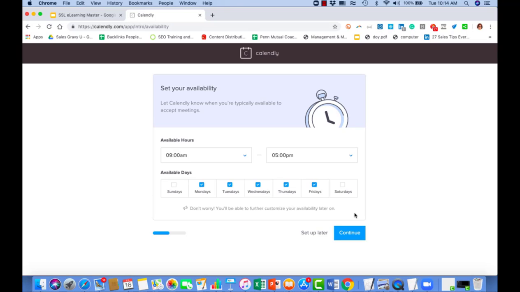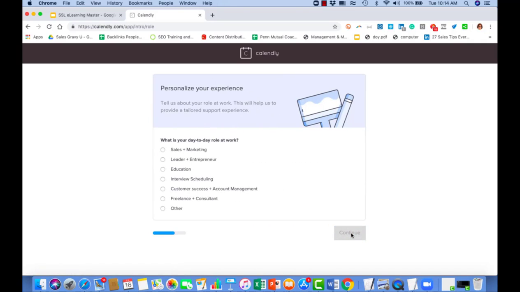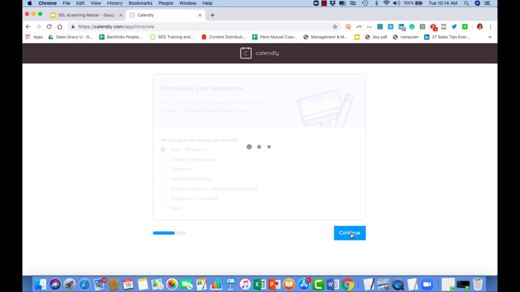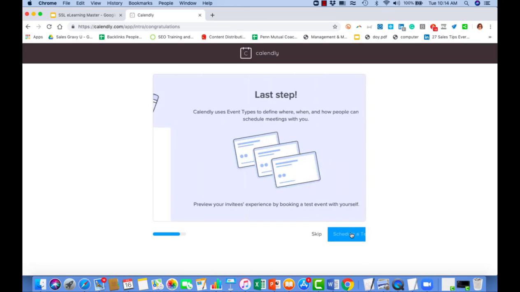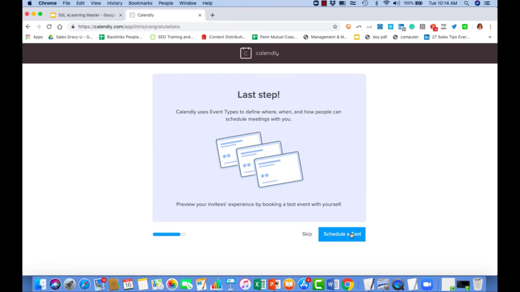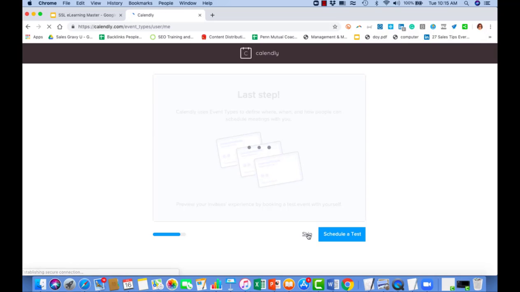We're going to hit Continue, and then we're going to set our dates and times that we're available. I will customize these later on and show you how to do that. So typically, I would just hit Continue from here. Now they want to know what it is that we're using it for. This doesn't get seen by anyone. I think that's just internalizing it for Calendly, and I hit Continue. Now, we can schedule a test here or we can skip. So I'm just going to do skip for now.